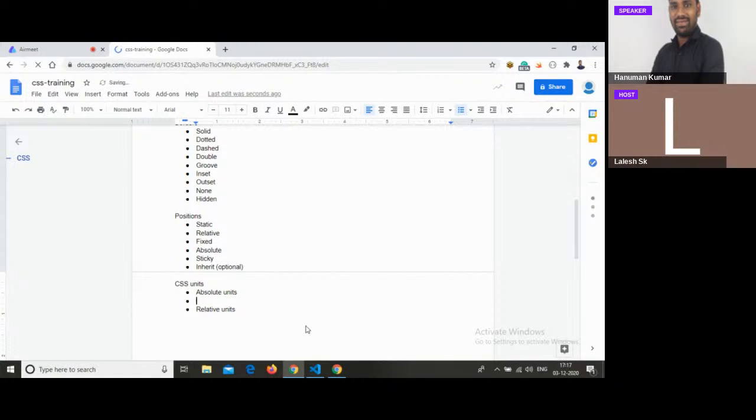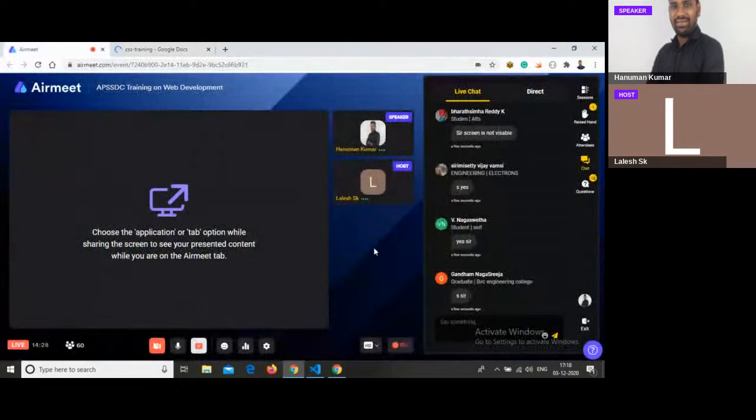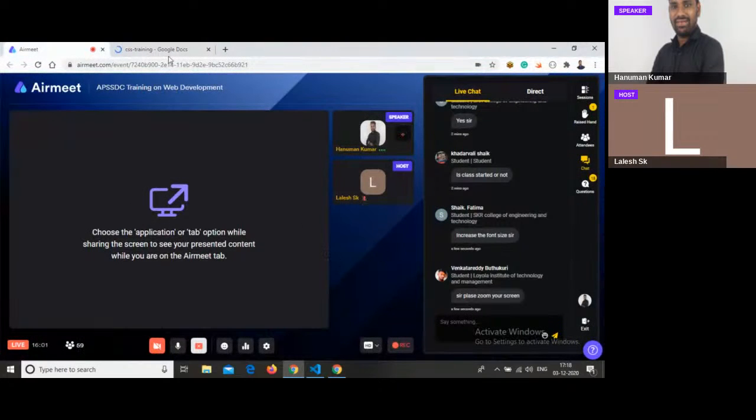The first one is centimeter, that is cm. The next one is millimeter. We can say this as mm. And the next one is inches. All right. And the next one is points. We can simply call it as pt. And a few kinds of web browsers support picas. Excuse me, sir. Would you please increase the font size? Yeah, sure. Thank you.